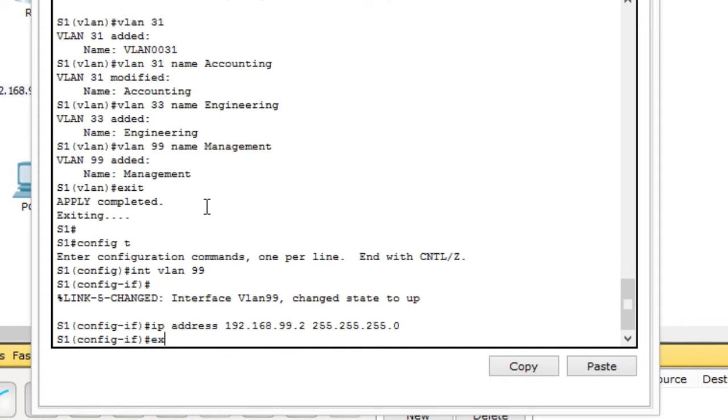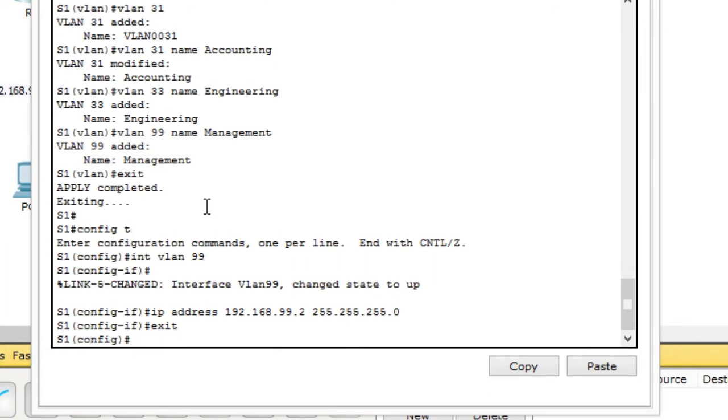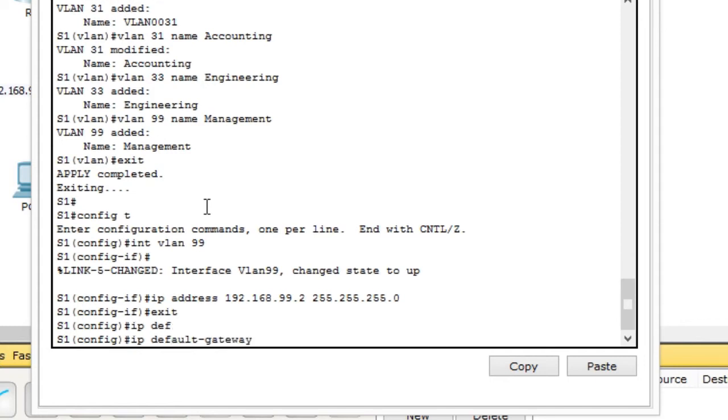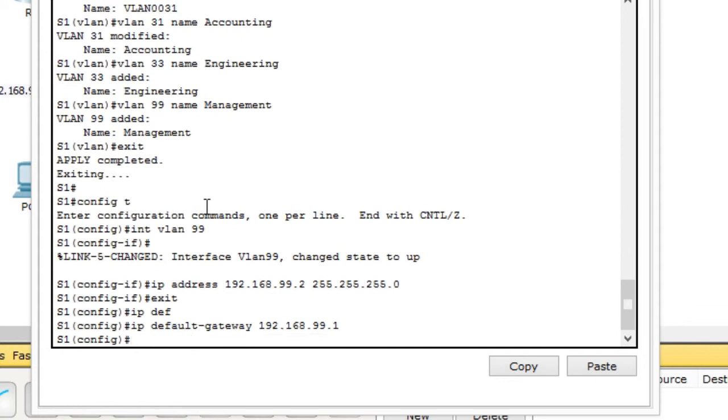So I'm going to go ahead and exit out of that interface mode. I'm now ready to configure a default gateway for the management VLAN. So in this case, I'm going to type IP default gateway, and I'll type 192.168.99.1, which is the default gateway for this particular management VLAN. So I'm going to hit enter, and now I've configured the default gateway for VLAN 99.